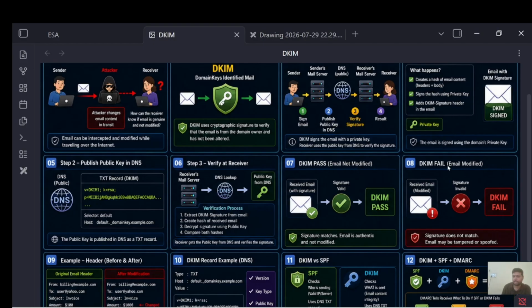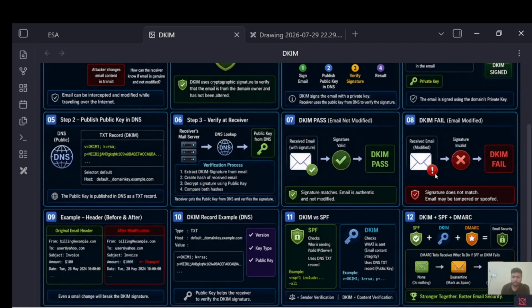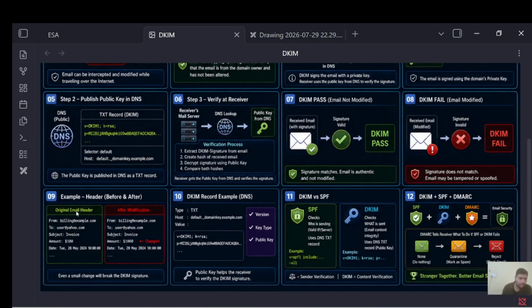I told you guys, DKIM pass or DKIM fail, email modified or email not modified. DKIM pass means email not modified, and DKIM fail means email modified. That's why your DKIM fails. In this case, the signature does not match. The email may be tampered with or spoofed. Now in step number 9, this was the original header, and this is the header after the modification. So even a small change will break the DKIM signature.